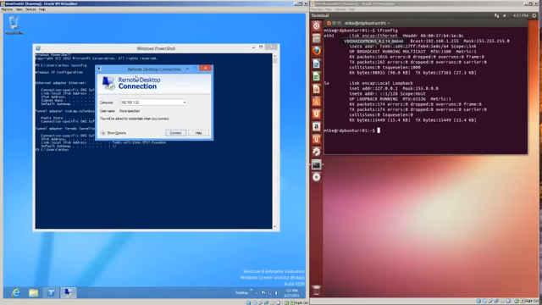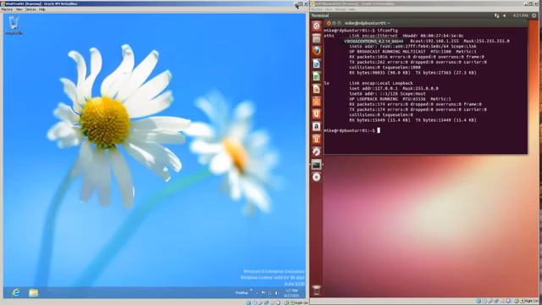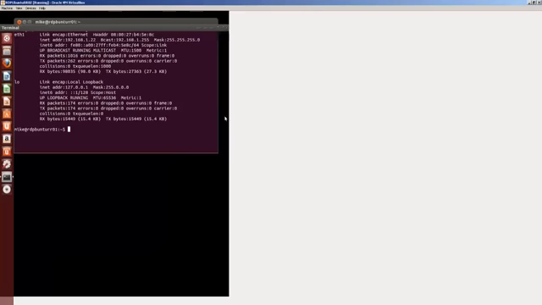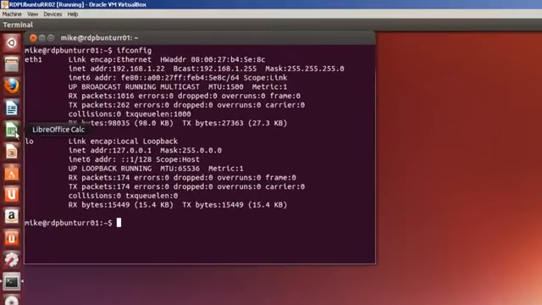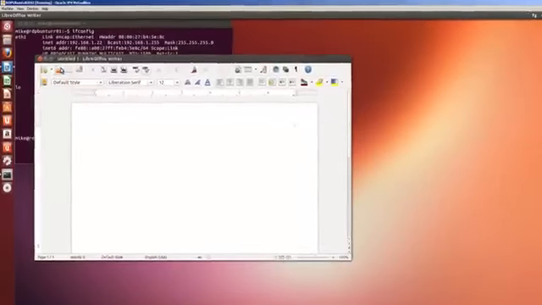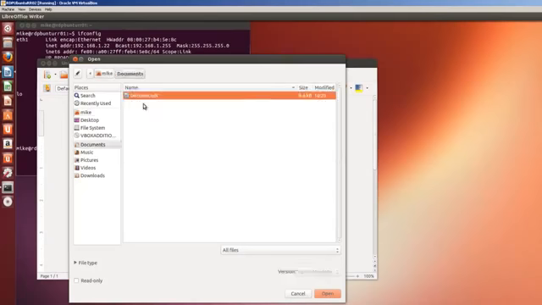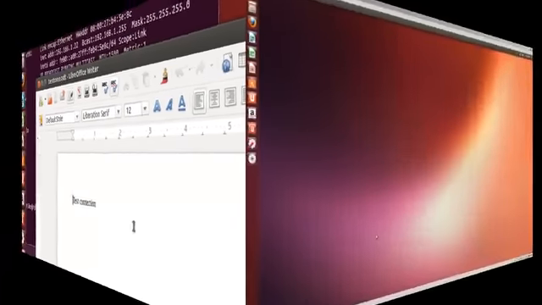Now I'm back in Windows over here. Let me close this and minimize this, get rid of this window, and then here I am completely in Ubuntu, and I want to check and make sure that I have a file here. So I'm going to go to LibreOffice. Where's Writer? I'm going to open, go to Documents, testcon.odt, open, and there's a test connection document.